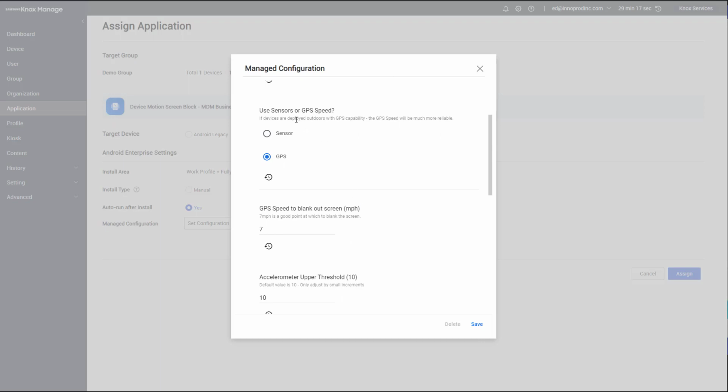The solution, as I mentioned, does work with sensor-based data or GPS data. With sensor, we're using the accelerometer and the gyroscope in the device to determine if the device is moving. And as I mentioned before, this kind of analysis will really depend on the vehicle that the device is mounted in, how it's mounted, and what kind of environment it's driving in. Is it a bumpy road? Is it smooth concrete? So you really need to do some analysis before you start using the sensor-based solutions.